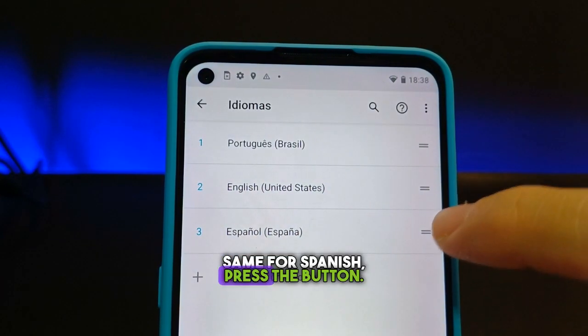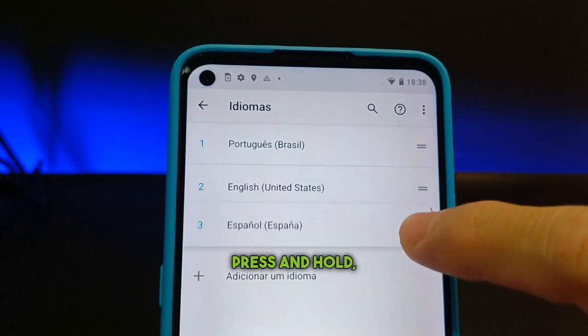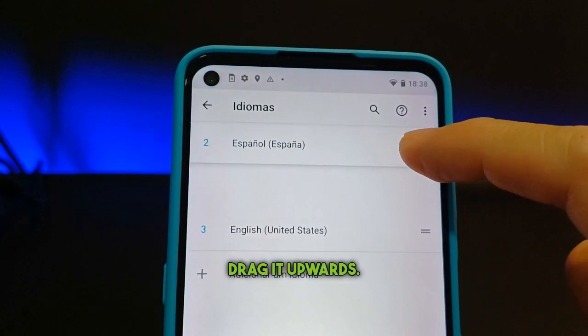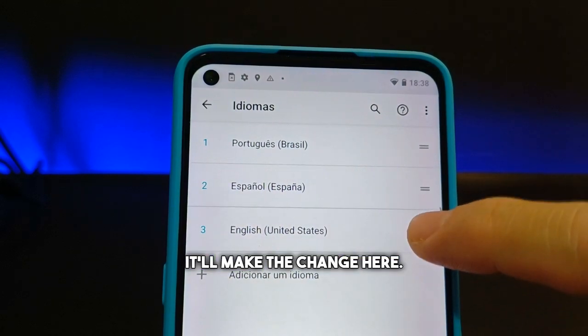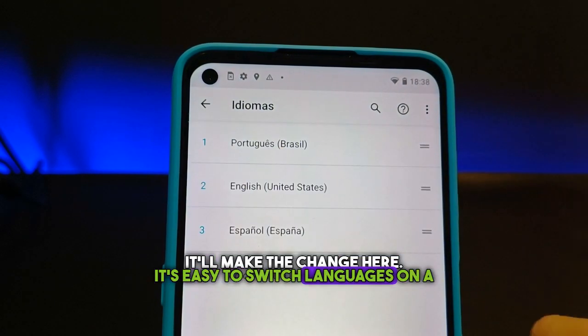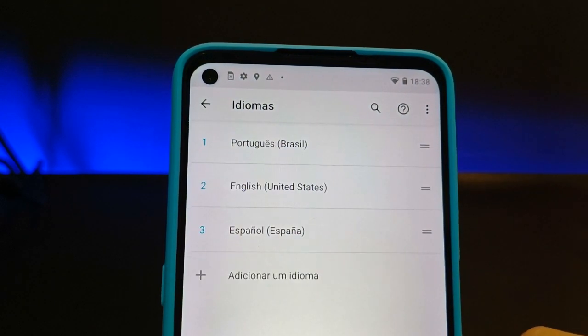Same for Spanish. Press the button. Press and hold, don't release. Drag it upwards. It'll make the change here. It's easy to switch languages on a Motorola phone.